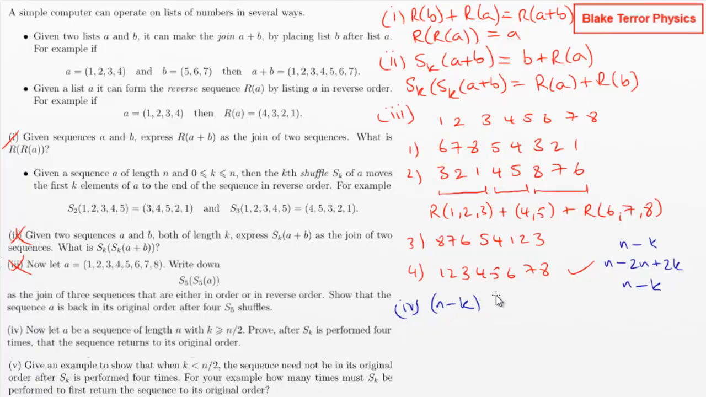Then we've got some sequence of 2k minus n, and then we've got some other sequence of n minus k. So we come in then and we do an sk on this. Right, so let's call this A, this B. Oh no, we've already got A. Let's go X, Y, Z. Just easier for 3 things.